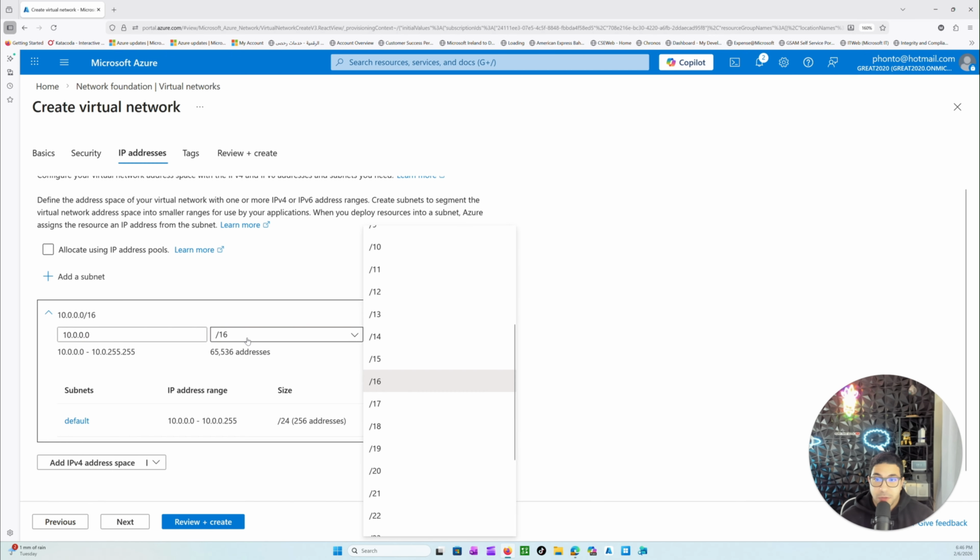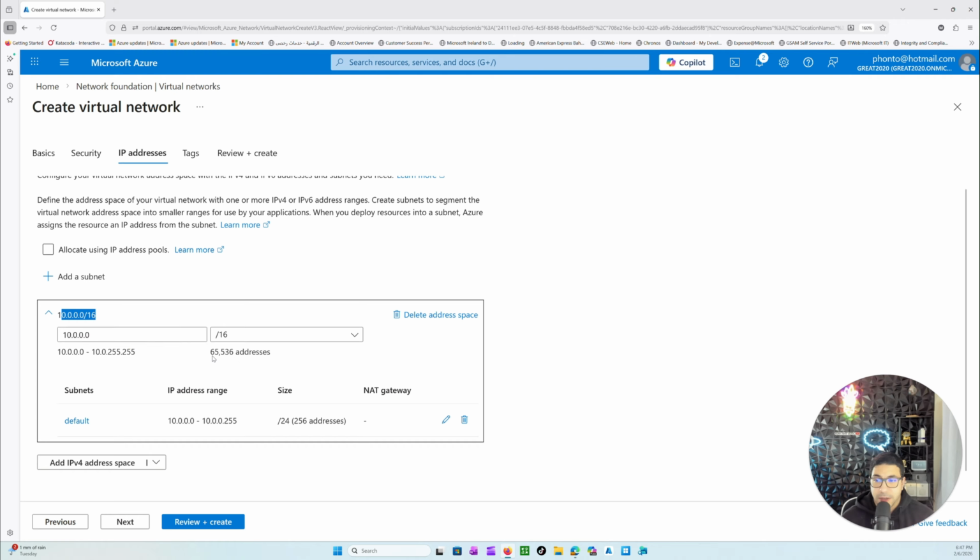Here, it's gonna ask you to choose an address space. So the minimum you can use is /12. Or maybe less. No, /12 is the minimum. And the subnet mask, so it will show you here 10.0.0.0/16, and then the available IP addresses are going to be 65,000.